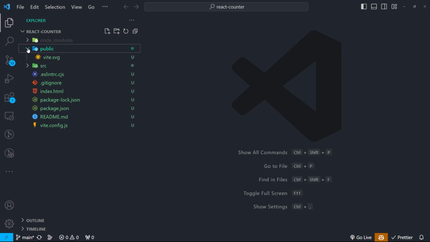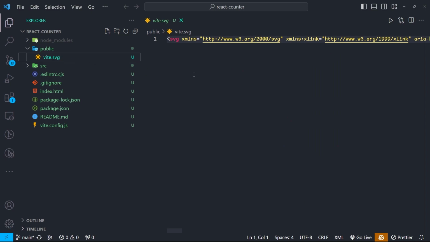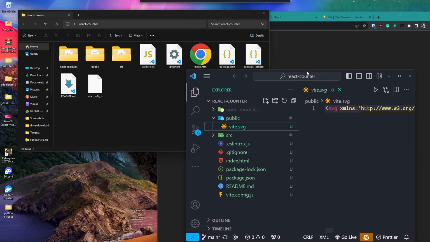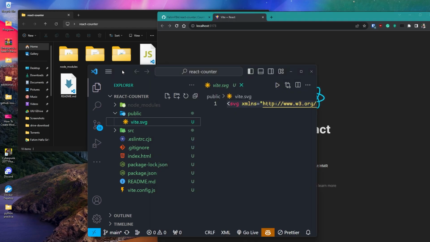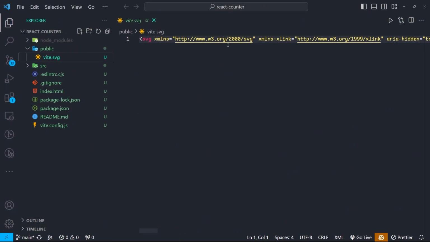And this is our public directory. It contains the Vite SVG image, so I don't need to worry about that right now. Let me show you where this Vite SVG is working. You see that my application, let me close the other tabs for now. This application has this favicon, and this is coming from this vite.svg.